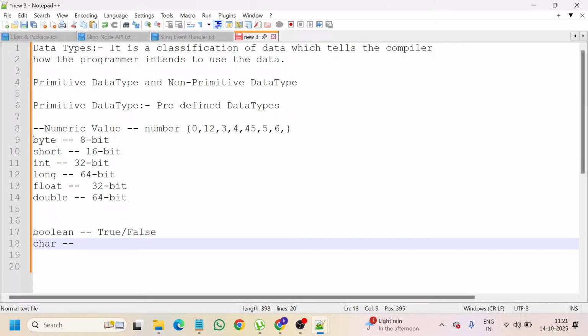So you as a programmer, you can take down these non-primitive data types and store values in them. Let us take down what the non-primitive data types are from the Java point of view. When coming to the non-primitive data types, we have String. Please make a note of it: whenever you are writing String, the S must be capital.